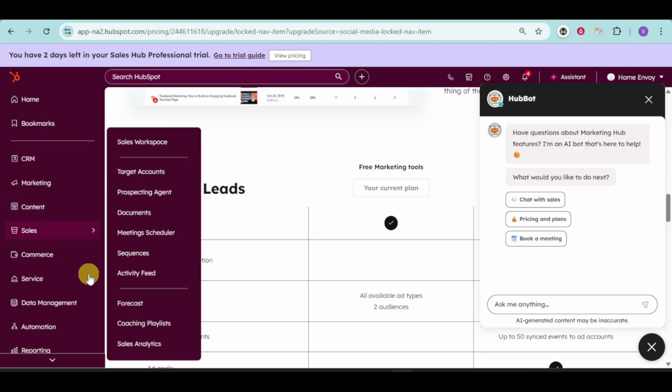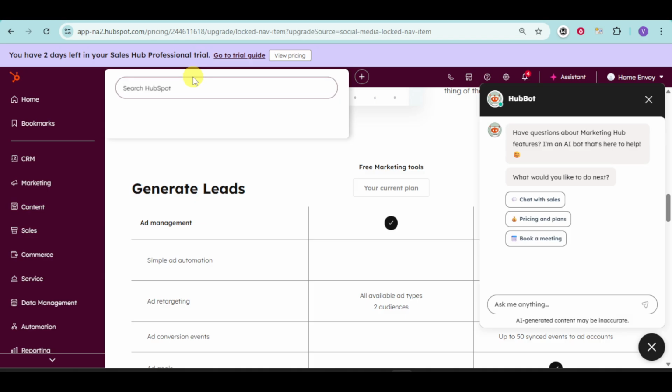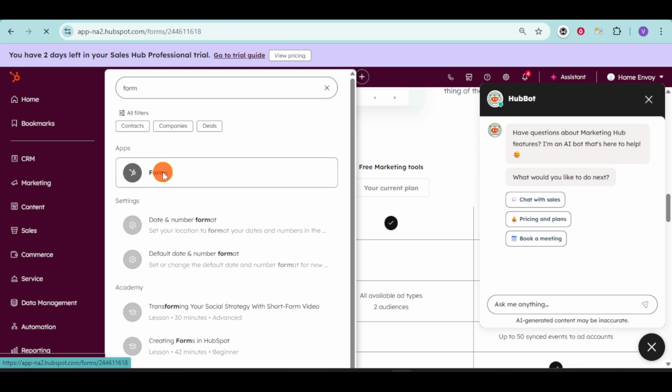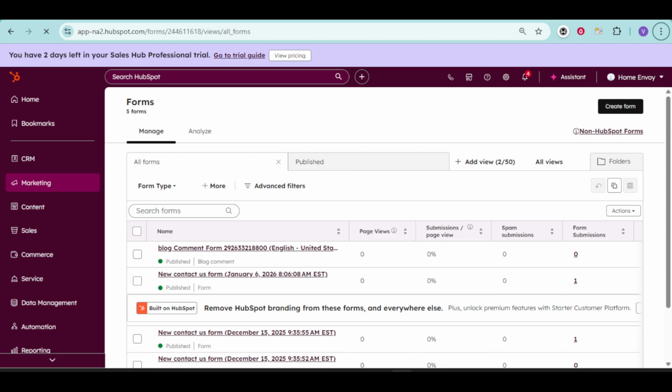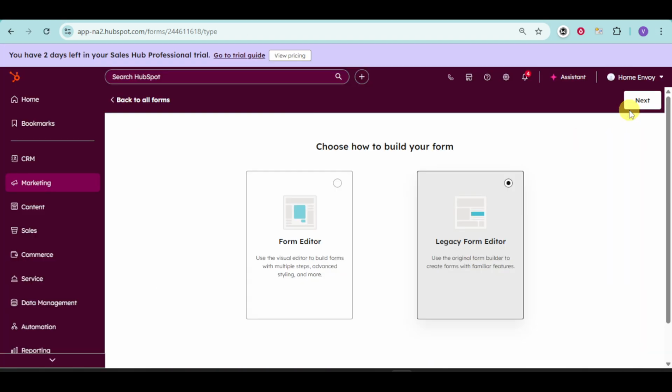However, if you can't find Forms right here, you can head over and click onto the search bar and proceed to search for form. You should be able to find it right here, so proceed to click on it. Once we're there, the next thing we need to do is head over and create the form. Click on this Create form.